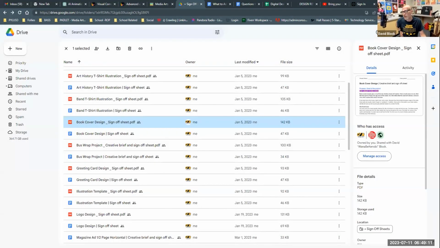I rarely print stuff for my students, but the sign-off sheet is something I print, and I have them keep it with them at all times, so that when they're ready for my signature, I literally sign it and then they can move on to the next step. And that's how it works. If you've ever worked in an agency, that's how it works. The project doesn't move on until it gets signed off. I'm sorry, so go ahead.